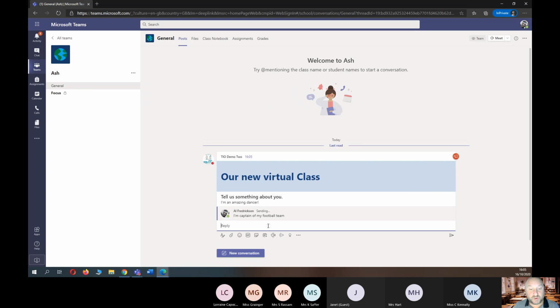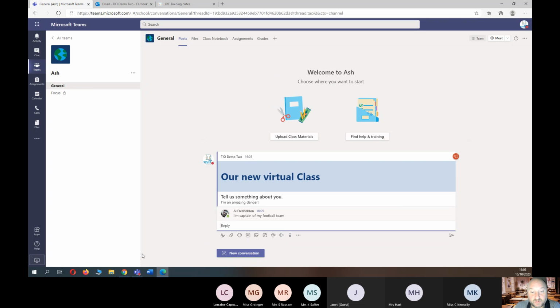He gets a chance to post something as well, so it's quite a nice breaking the ice activity for everyone. If I pop back over to my one, you can see that Al's comment comes up there in real time, and it's showing me who the comment came from. So the post section, as I said, is a great way to get information out to everyone in the class, and it's something which they'll be using a lot.